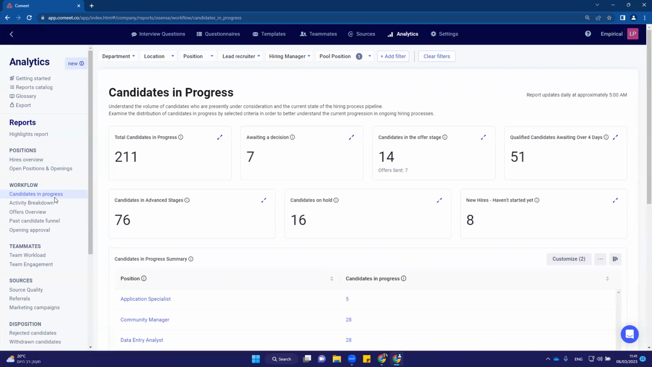With this report, you can review the volume of in-progress candidates in order to understand the extent of ongoing hiring processes managed by the recruiting team. You can also use this report to explore the various KPIs that highlight candidates in key stages in the pipeline, for example, all of the candidates that are awaiting decision or candidates in the offer stage, in order to make sure that the hiring processes continue smoothly and without delay.